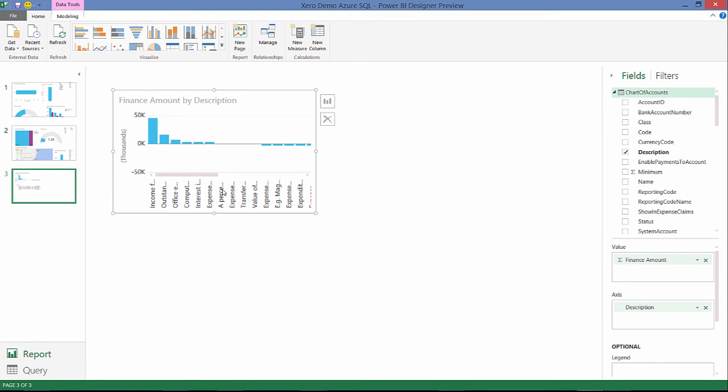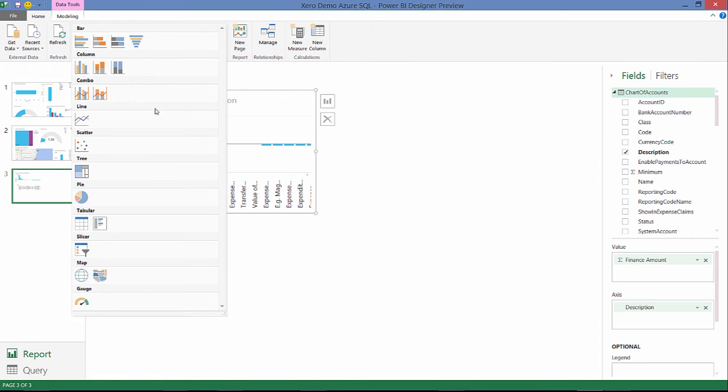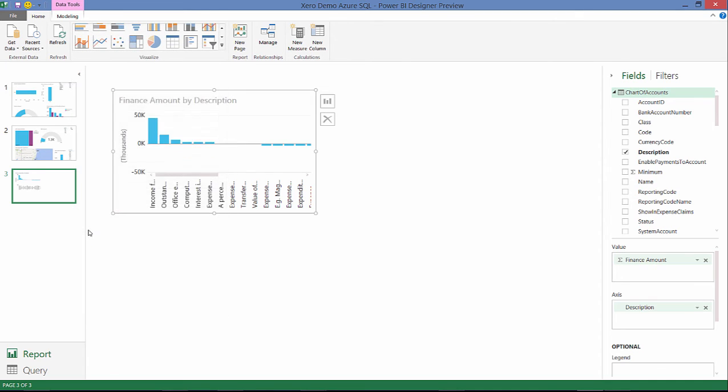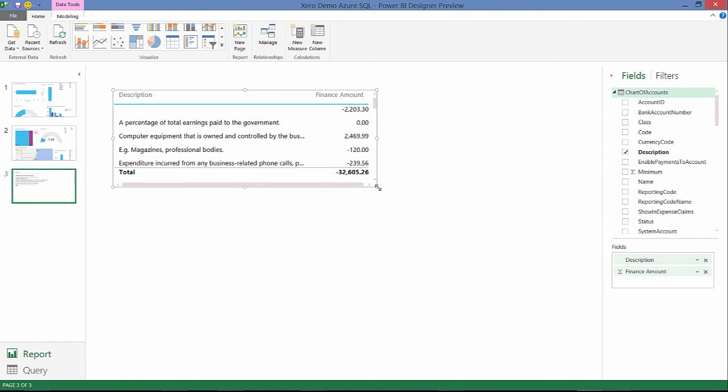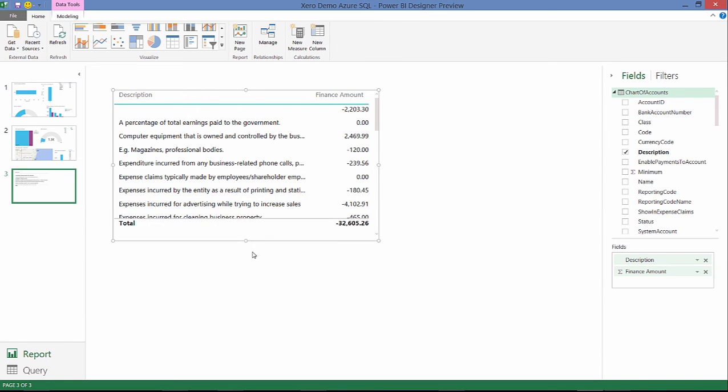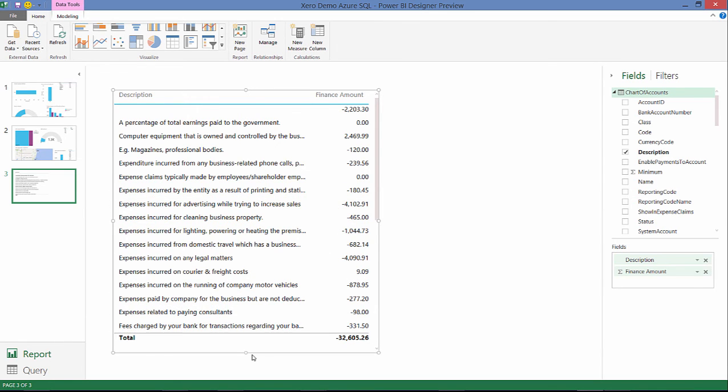This is now a chart. We have now the option to easily change this to any other type. For example, make this a table. Make this a bit larger. Which shows now our account results. Or let's make this all the way down.